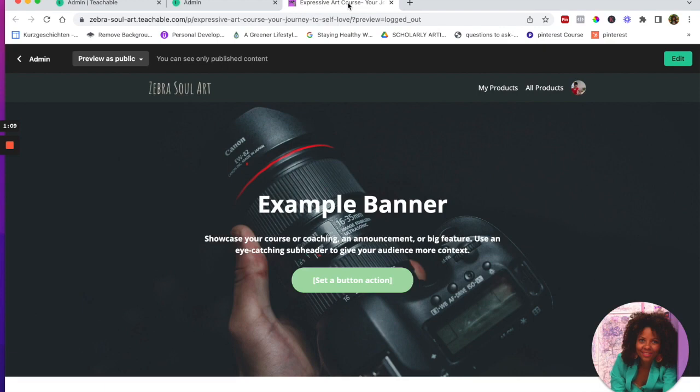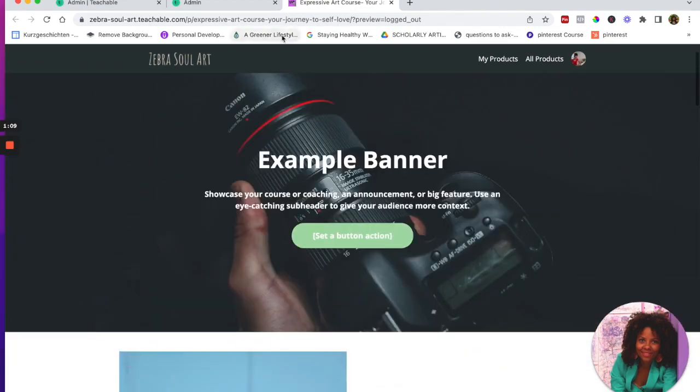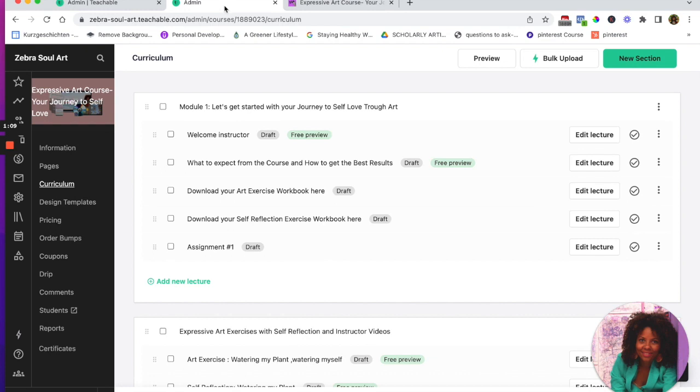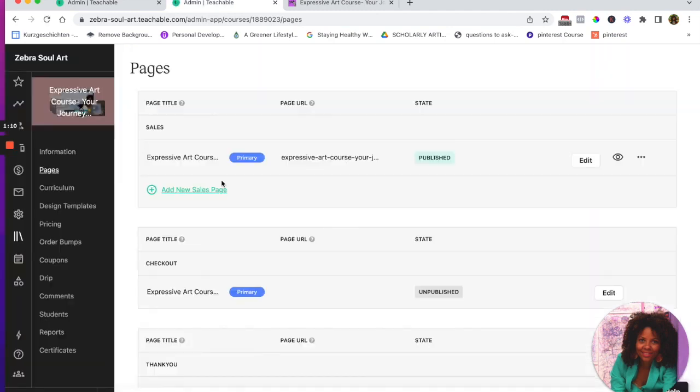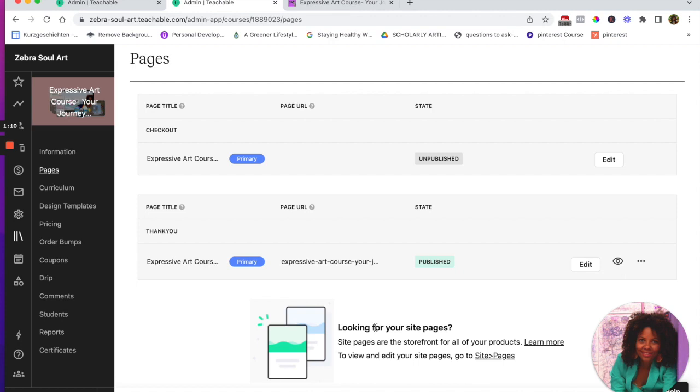Okay, so if we click here, we still see that the things we've done are not showing. So go to admin, then under information, go to pages, and then scroll down. It says looking for your site pages. Site pages are the storefront for all of your products. To view and edit your site pages, go to site and then pages. So we will click there.